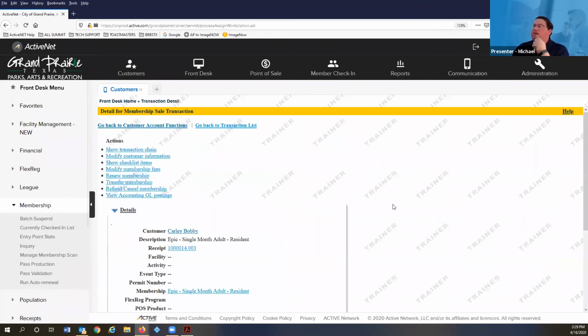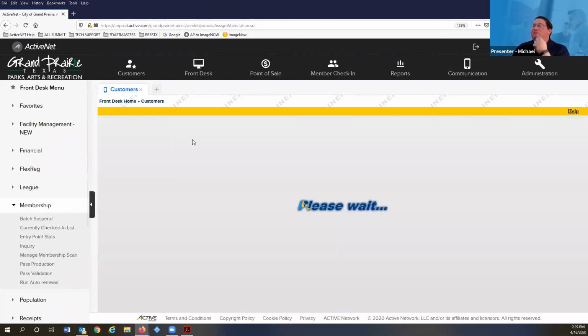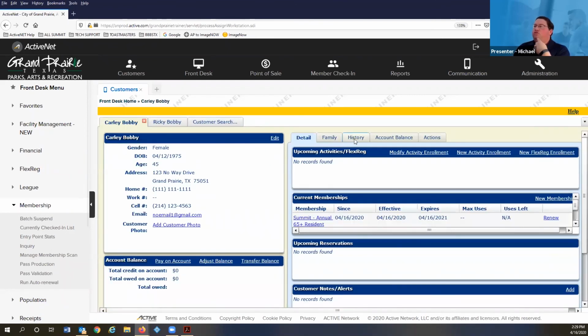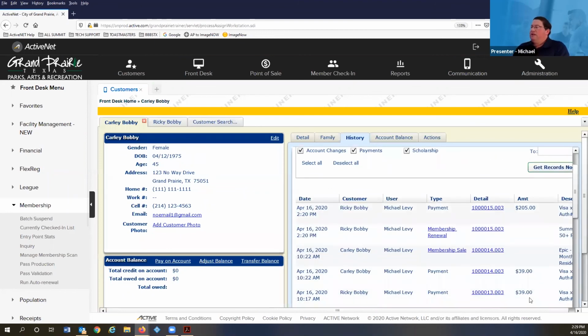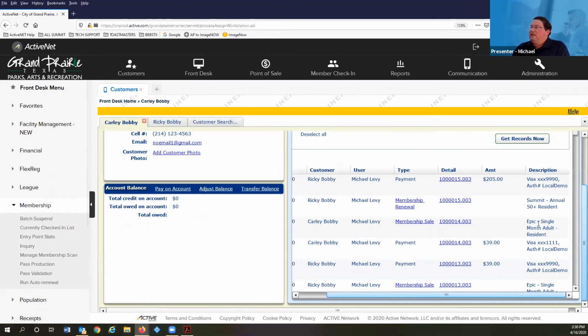How to do that is you hit the type of membership of where that transaction was. I'm going to go back there again to show you. I went a little bit too far. Sorry about that. Let me try again. So for Carly, go to history, go to records, and here's the monthly again. You see that you have the description of what you purchased. Here's the receipt number, and here's the one that she purchased for the month.